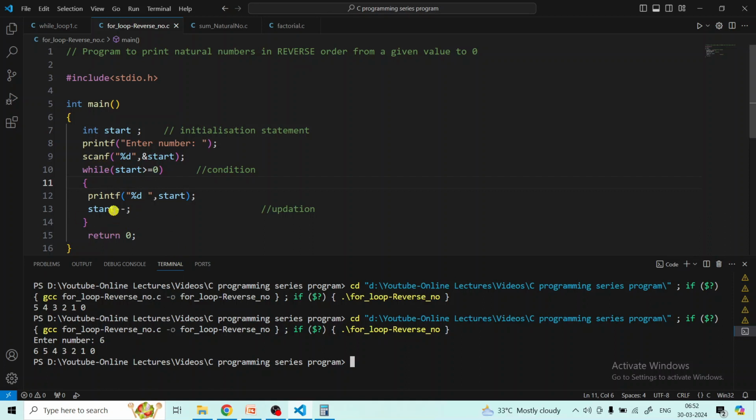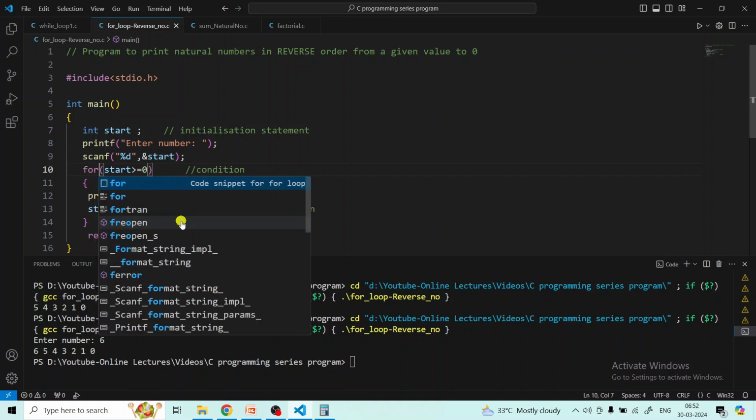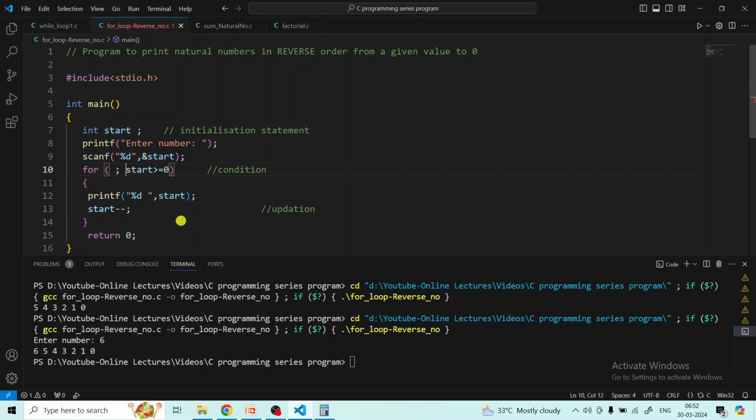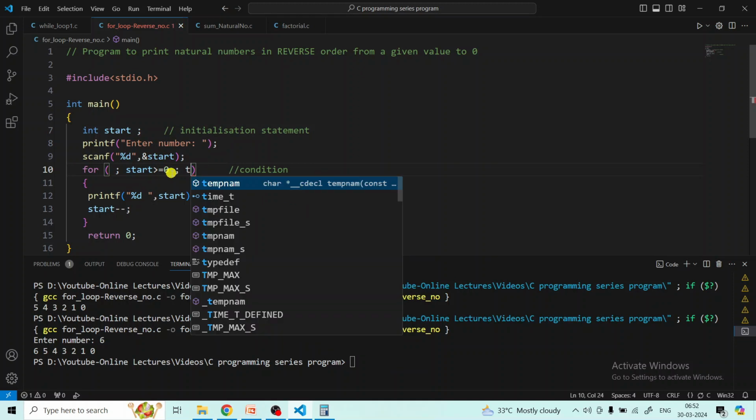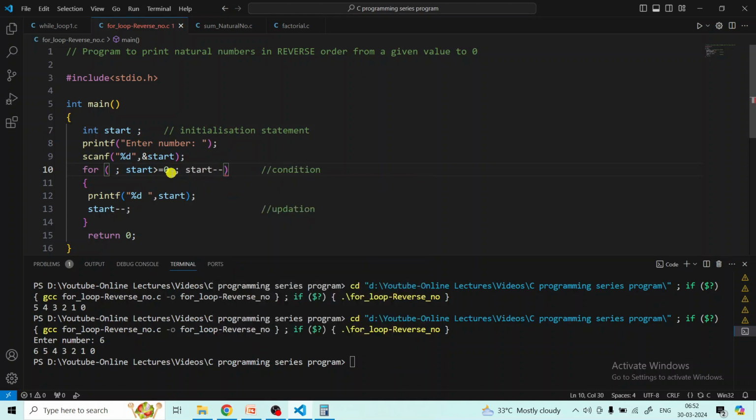Now let's see it using the for loop. For the for loop we will just say for, and because we have initialized the starting value here, we need not write it in the for. Now start greater than or equal to 0, and then we will update it, start minus minus, and this updation we can remove from here, right? Now let's see this program.